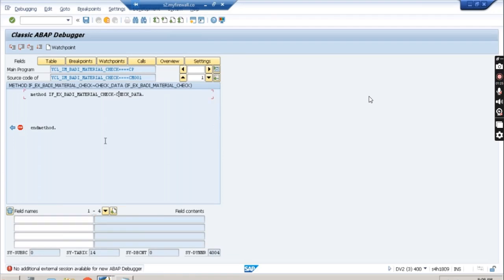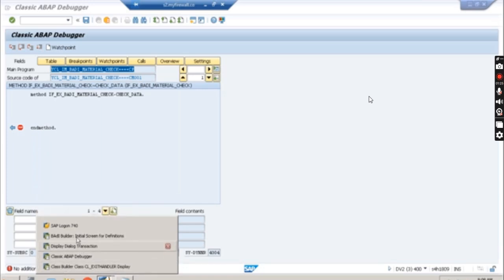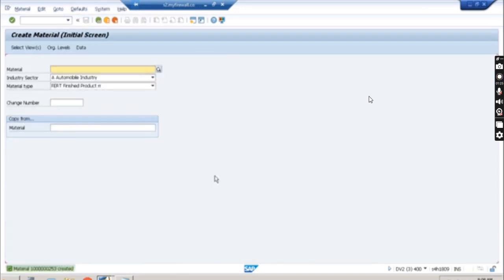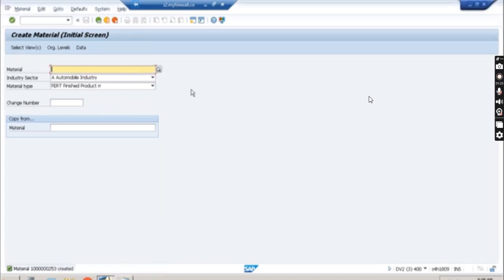End method, check data. This is not my class, right? You can see the earlier class, another person's class, where I have put the breakpoint. There it is getting stopped. It is not mine. Let me close some sessions, and I will tell you why it is not getting called. It is very simple to identify. If you try to identify, you will be able to do so.